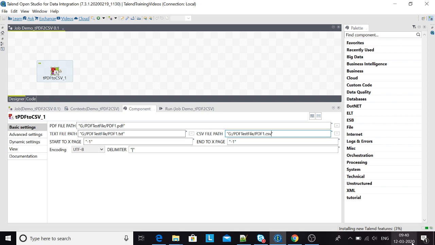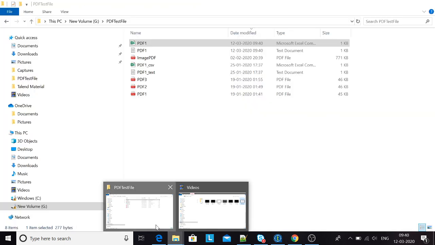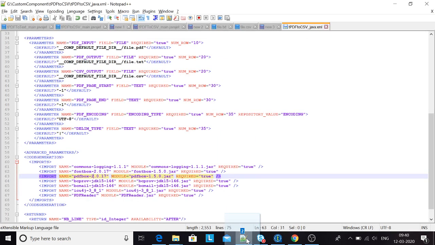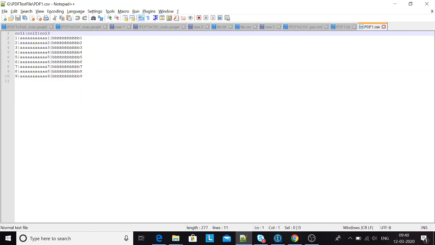It's 9:40 a.m. right now, so the PDF file should be generated at this time. These are my two files at 9:40 a.m. If I go out and open them up in Notepad++, the files should look something like this.